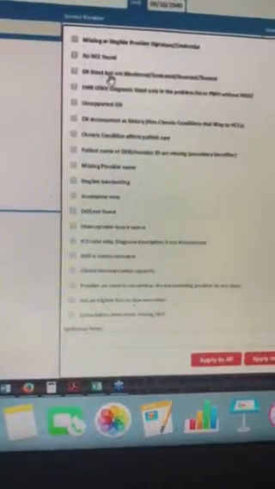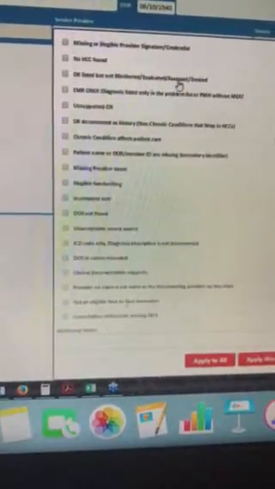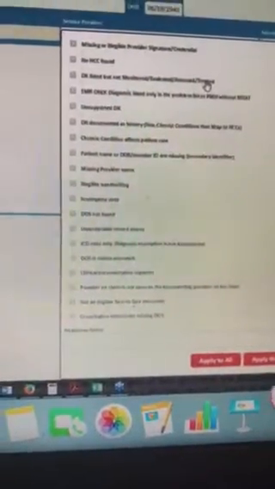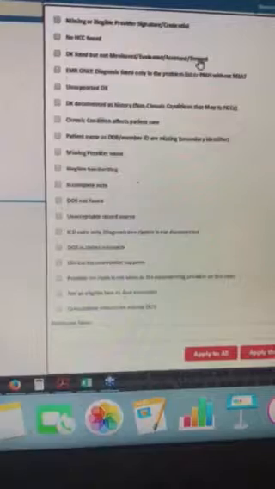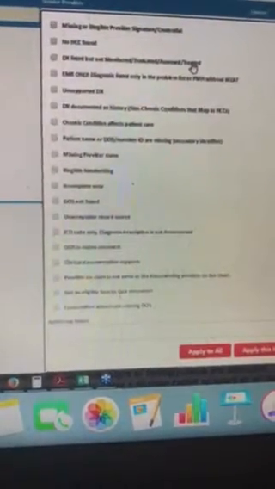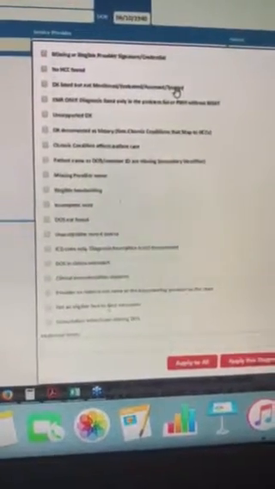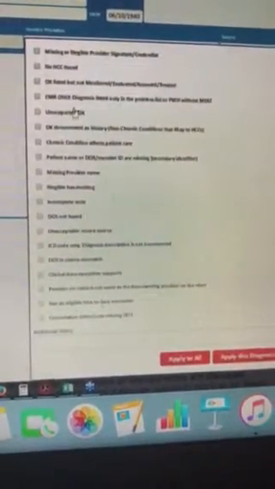The DX listed, but not monitored, evaluated, assessed or treated flag is intended to be used for circumstances where an HCC is in the assessment of the record but does not have associated MEAT. So the provider listed the diagnosis in their assessment, but they did not include any color or tamper or MEAT or any other support for it.